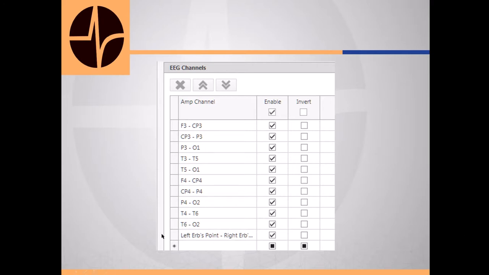But what's this down here? Left Erb's to right Erb's. I thought we were doing EEG. We're not doing SSEPs. Well, having the Erb's running there, because you should have them in your SSEP montage, they're a great way of recording the EKG, because some of our patients that are short-necked, you'll get the EKG showing up in the temporal chain on the EEG, and this is a great way to prove that it is EKG, not EEG.